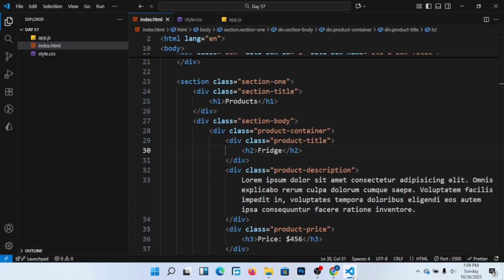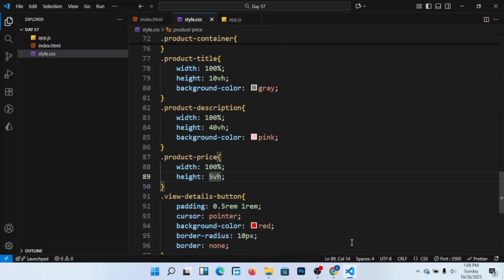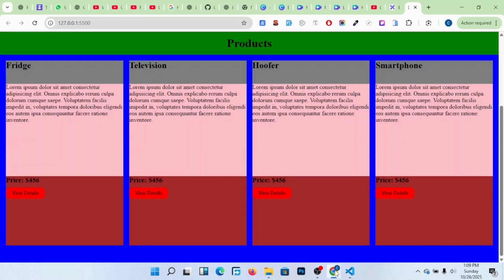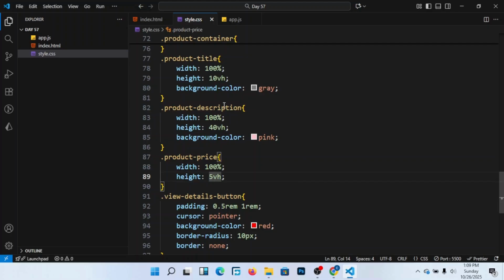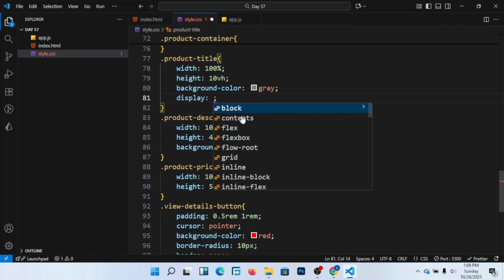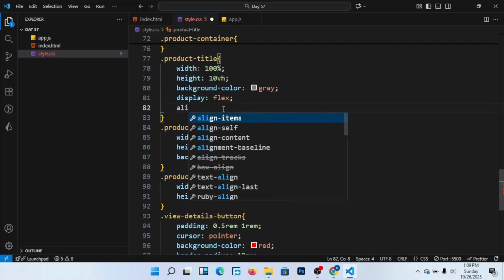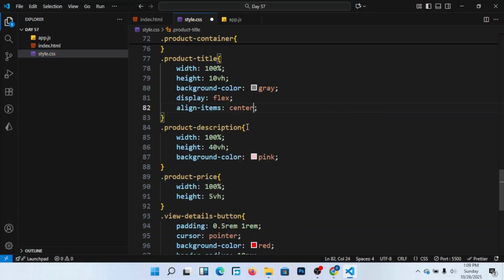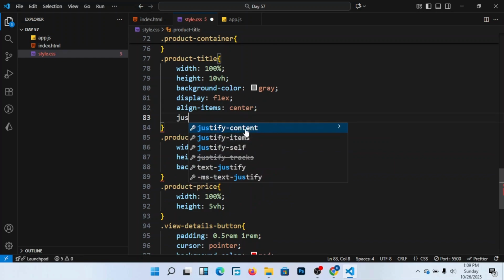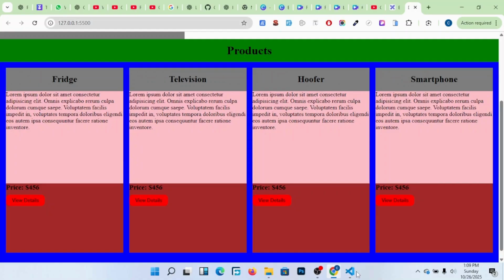This is smartphone, like that, okay? So I can maybe put some bit of padding, because padding is just killing me here. And even align items center, justify content center, okay? So I can come here and put maybe product title. I can put here display flex, align items center, justify content center, okay, just like this. So that one becomes in the middle.